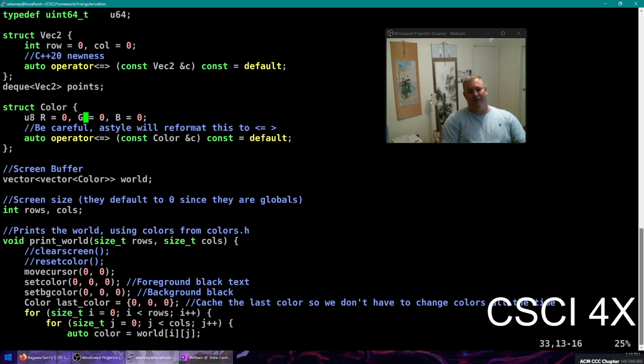Color. How do you sort colors? Well, this will first sort on the red value, then it will sort on the green value, and then it'll sort on the blue value. And AStyle might not be aware of the spaceship operator, so it might put a space in there and cause your code not to compile. So be careful if you are using the compile shell script, which AStyles your code.